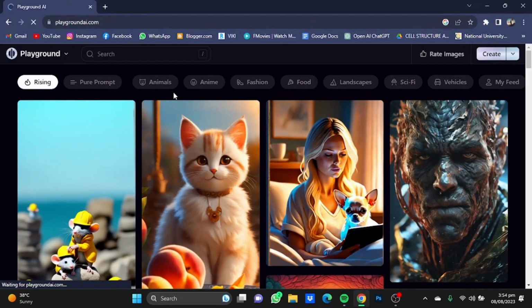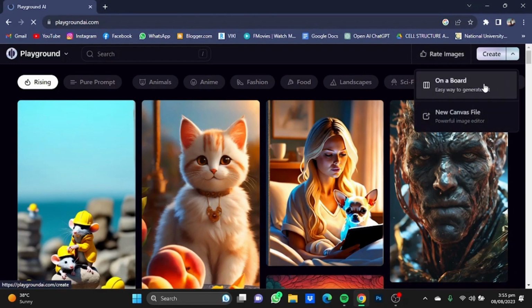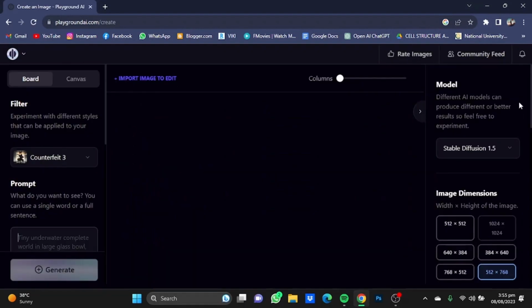Now once you're here, first you'll have to create yourself an account using your Gmail, and once you're done with that, click on this button besides the create button and click on a board. Now once you're here, we're going to change some settings.